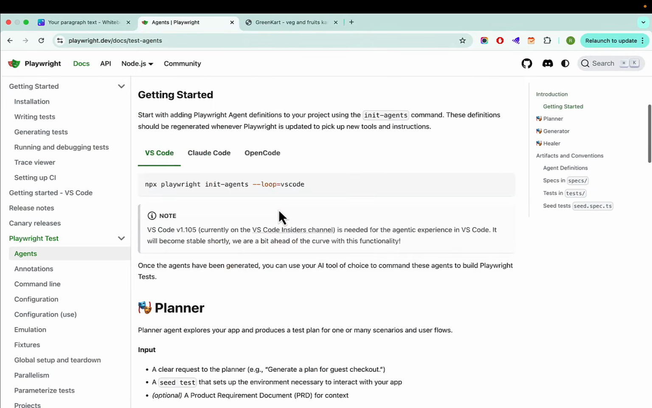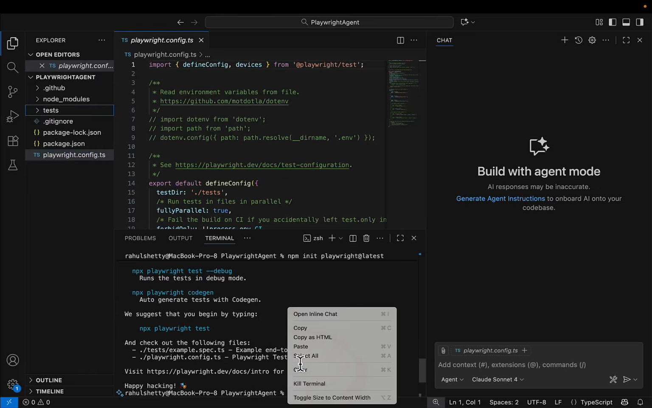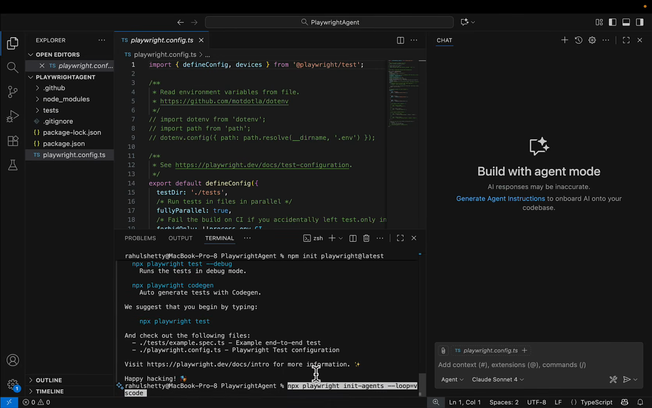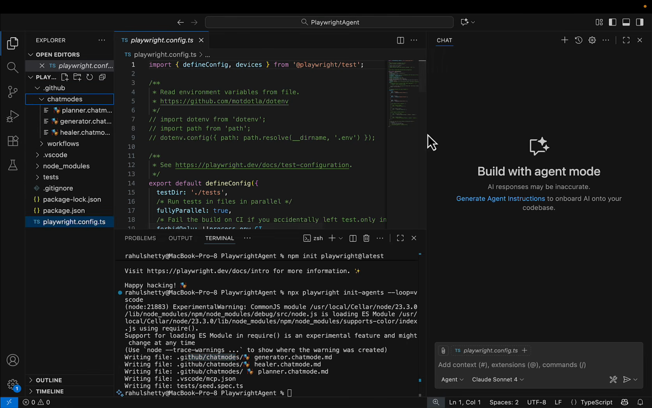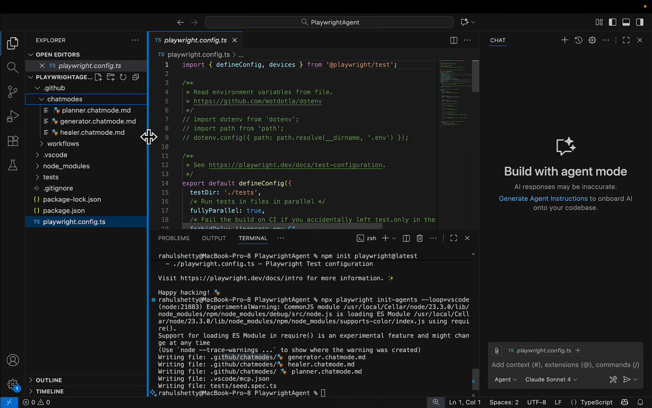The next thing, let's have those agents in our project. To get them, they say this is the command: npx playwright init-agents. As we are working with VS Code, we add --loop=vscode. I'll give that command and hit enter. Carefully observe that it has created some files. You can see it's writing files to the GitHub chatmodes folder. When you expand this folder, the chat modes will be there, and here is where those agent chat modes are present.